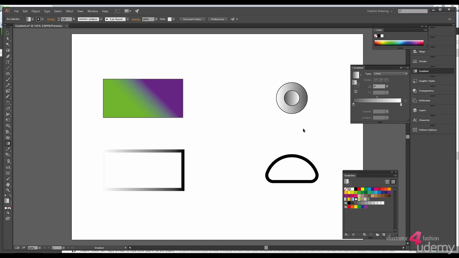We can also make gradients that contain transparency, giving the effect of a colour fill fading out. Click on one of the colour nodes on the gradient slider and then select an opacity value somewhere between 0 and 100%. If I look at the visual part of the slider, the checkered background indicates no fill, so the more of this I can see, the more transparent the colour.